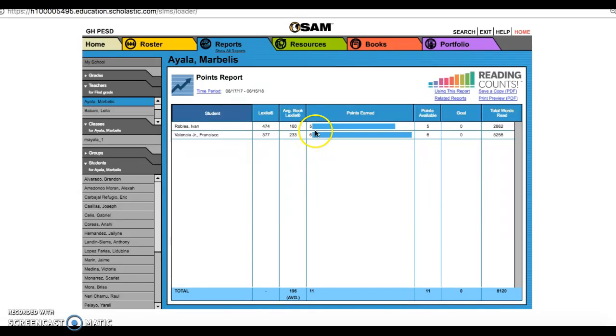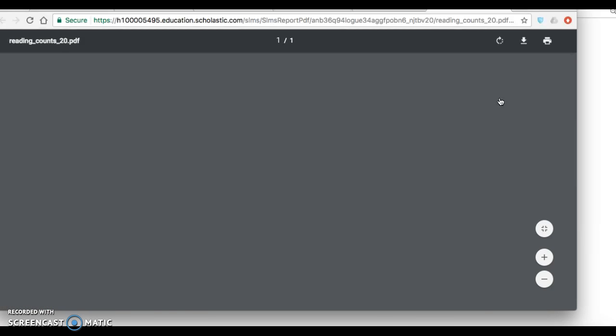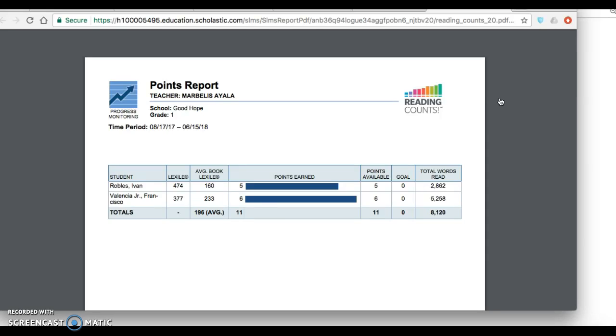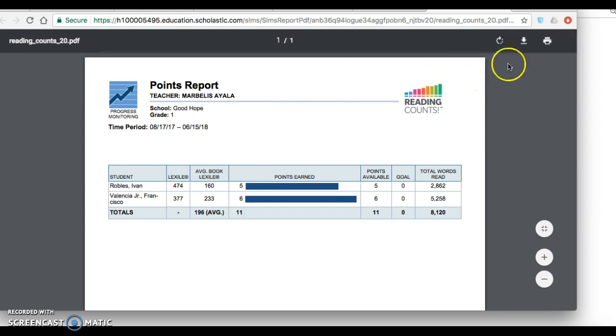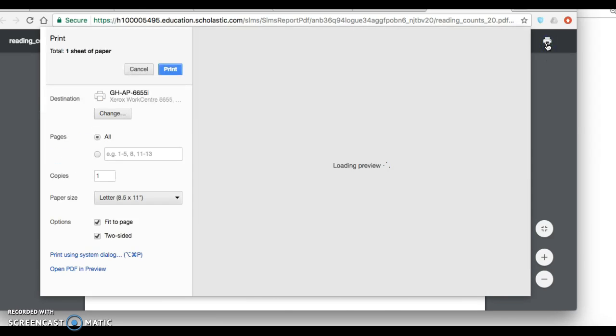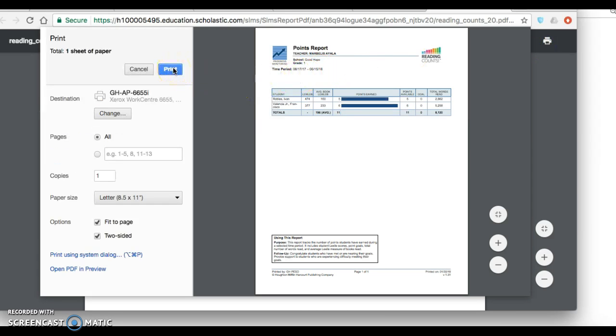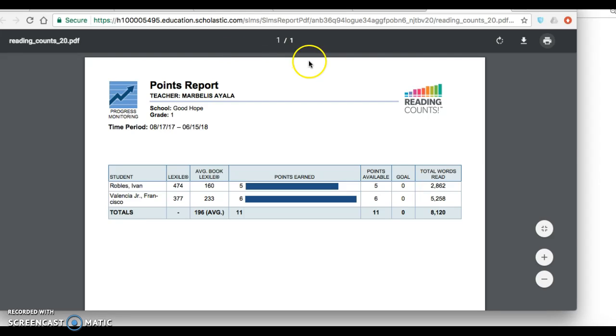So in order to print for the binder, you're going to go over here to this blue link that says Print Preview, and you're going to click it. Takes a little bit to load, but then it comes right up and it shows you her points for her class. So Ivan has 5 points and Francisco has 6 points. So that's where her class is currently. So you're just going to hover over here in the corner and you can hit print from there. Then you just go ahead and print. Okay, we're not going to print this because we already have it. I just wanted to show you. So I'm going to go ahead and cancel out.